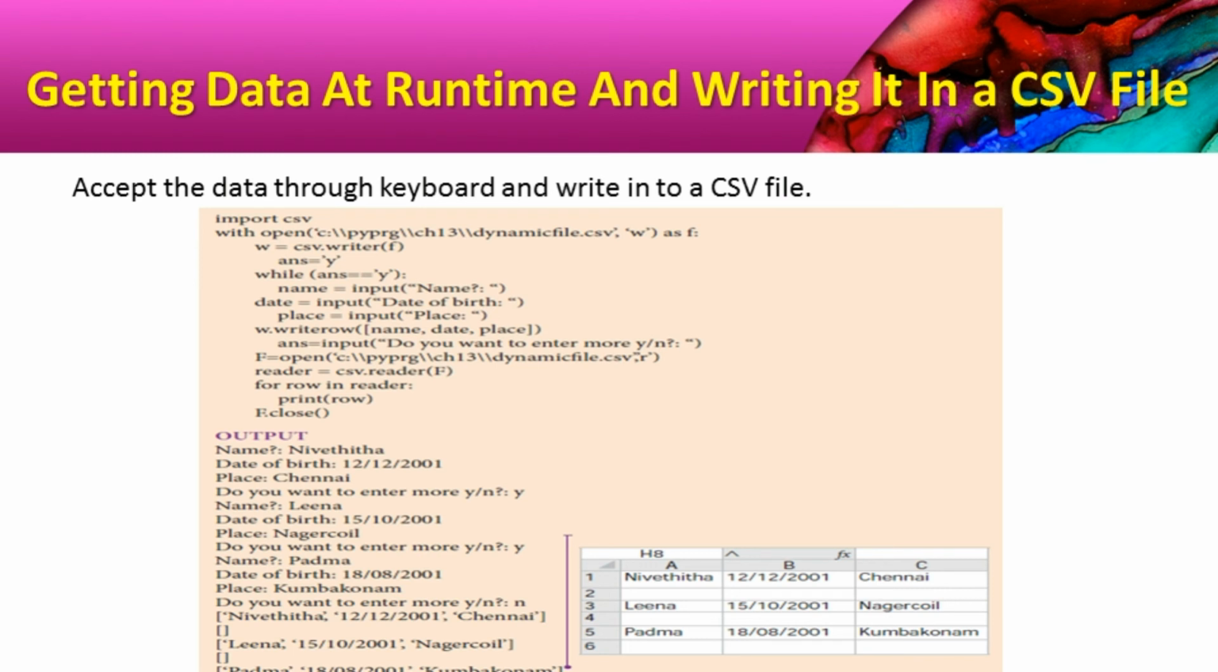Getting data at runtime and writing it in a CSV file. Here we are going to get the data from the user at the execution of the program, and on the spot we are going to write the data in a CSV file. Let us see this example.